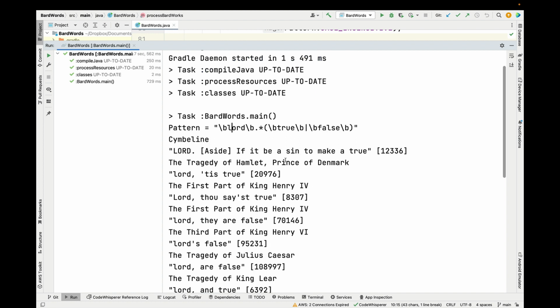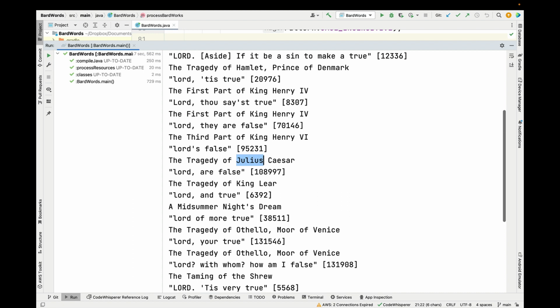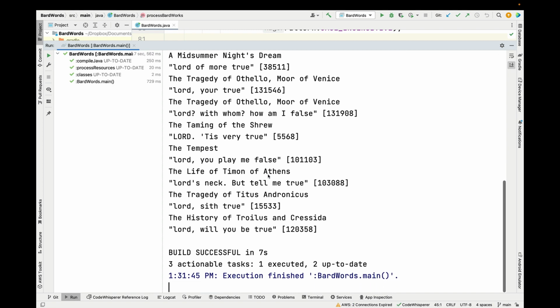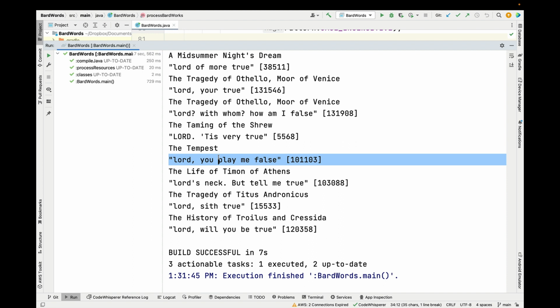And if you look down here, you can see some of the output that comes from processing the complete works of William Shakespeare with that regular expression. For example, you can see in the tragedy of Hamlet, Prince of Denmark, it finds the "Lord, 'tis true" phrase, which occurs at this character offset in the play. Down here, you can see the tragedy of Julius Caesar. We see "Lord, are false," which also appears at a particular offset. And there's many more examples here as well. We'll take a look at one more example from The Tempest, which says, "Lord, you play me false."